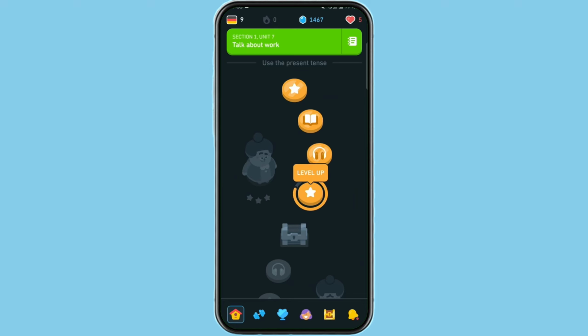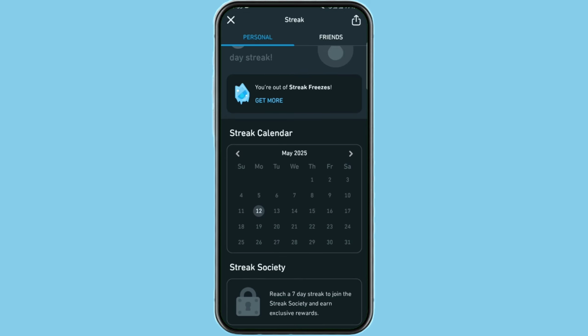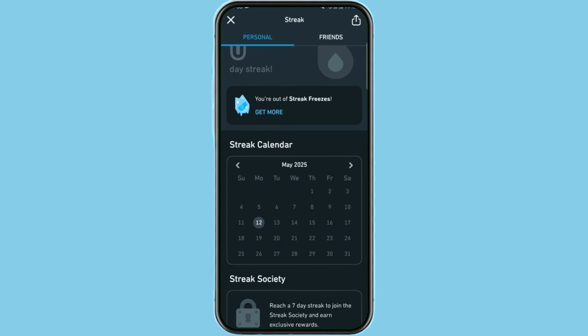You have to tap on this streaks icon. In my case, it has 0. Now you have to tap onto the specific date where you have lost the streaks. Let's say you lost the streaks on May 9th.